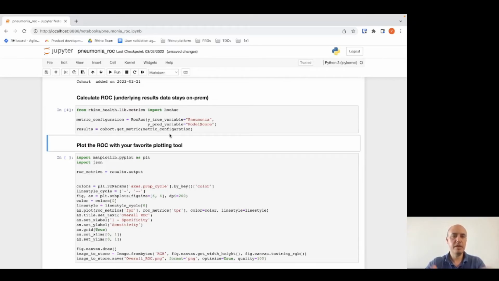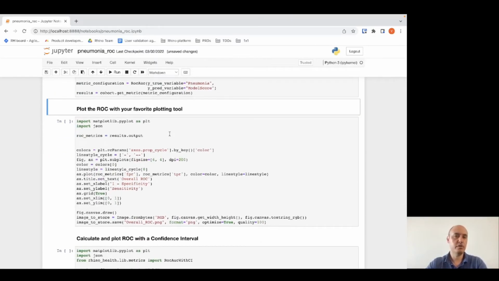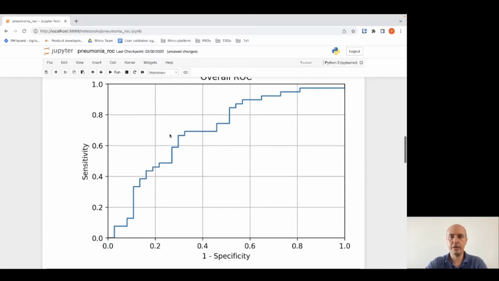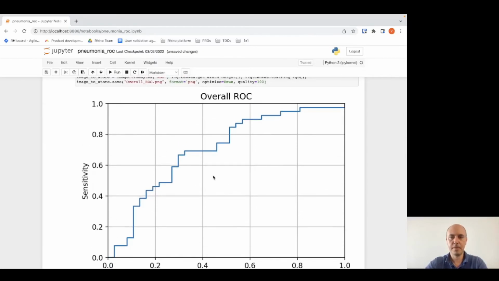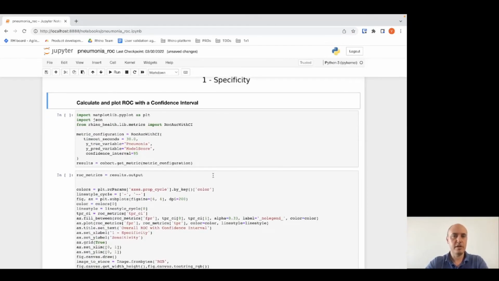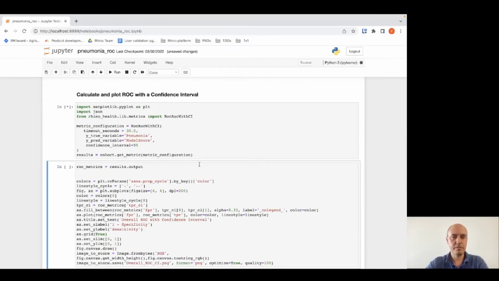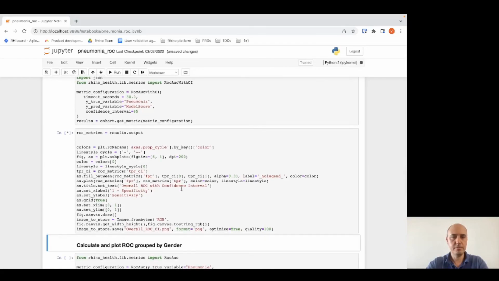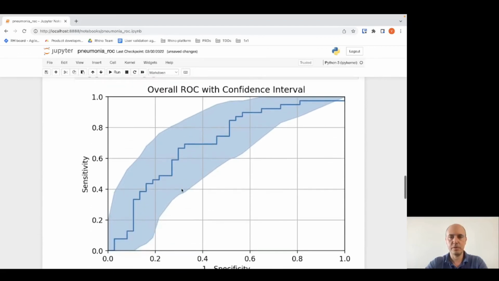What this essentially gave me is the calculation of the ROC-AUC values. I can now use those values to create a chart using my favorite plotting tool or any standard visualization library in Python. In this case, I'm using standard matplotlib. And here's my AUC, my ROC-AUC. We also have additional tools such as producing ROC with a confidence interval. Essentially the same, except I would run a different function, ROC-AUC with CI. And this allows me to produce this beautiful chart.